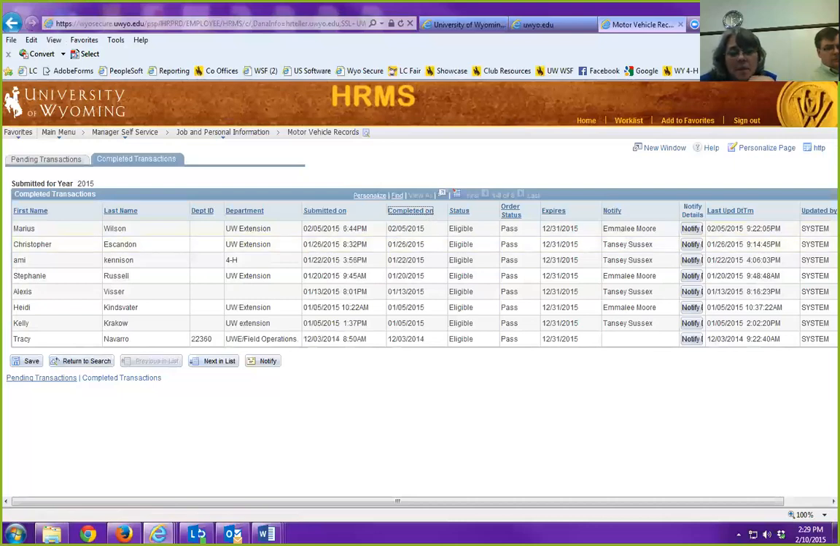Now, the other piece with this, I just want to remind people that anybody who completes their motor vehicle record check on October 1st or afterward is good for the next year. So anyone who has completed their motor vehicle record check in the fall of 2014 is good through 2015. Any questions from anybody about how to check the motor vehicle records forms?